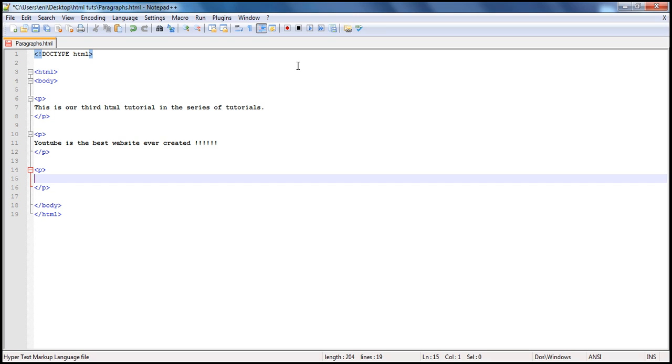So let's type another paragraph here and type some random thing again. What can we type here? Let's not type HTML. So guys, let's come up with something random. This is another tutorial demonstration. So you guys type some random text. The idea of this is just to get the idea of how paragraphs work.